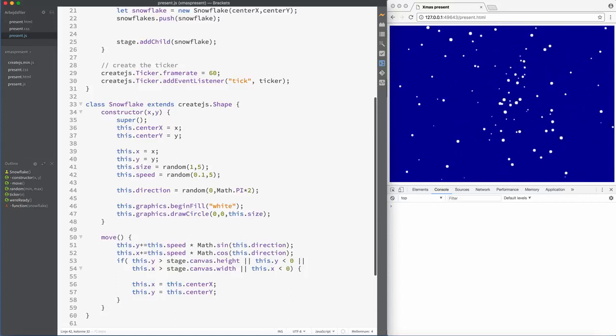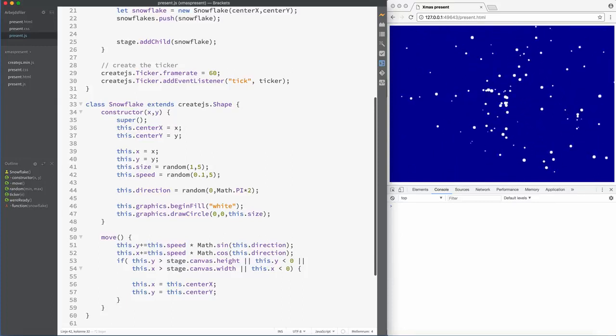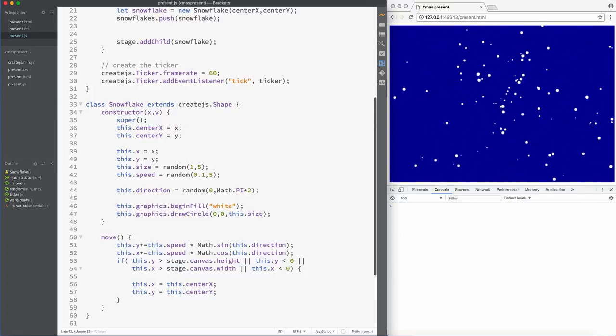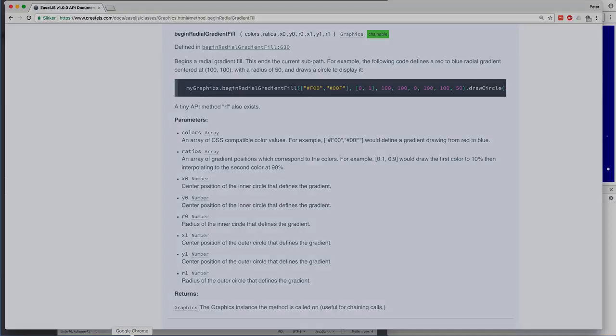They're still a bit too sharp. I want to make them like with a blurred outline, and we can actually do that because rather than using begin fill with a pure white color, Create.js has this function here, begin radial gradient fill, that takes an array of colors, an array of ratios, and x and y and r, that's radius, for one circle and x and y and radius for another circle. It's a bit complicated, but it makes sense when you go through it, I'd say.